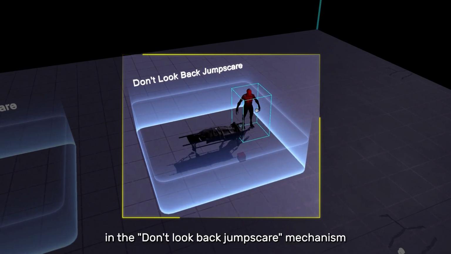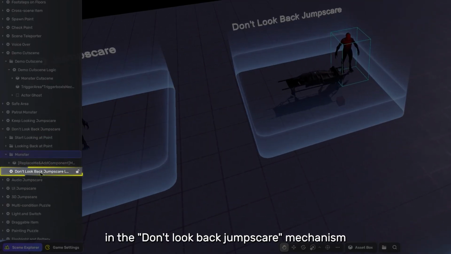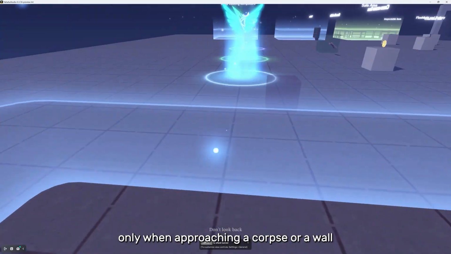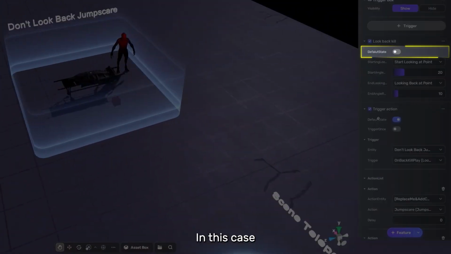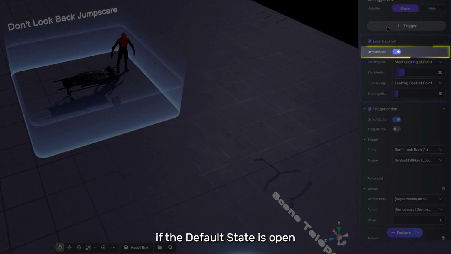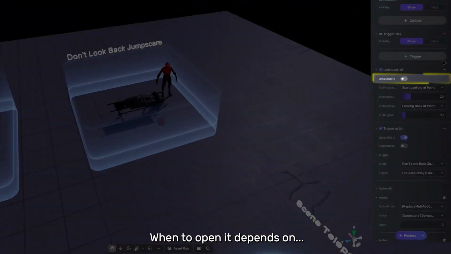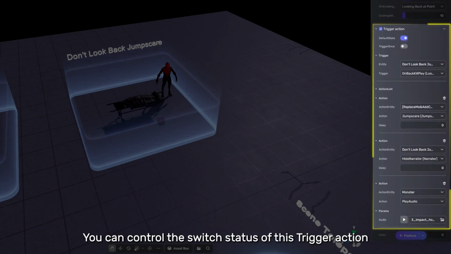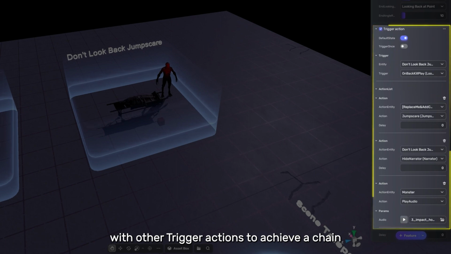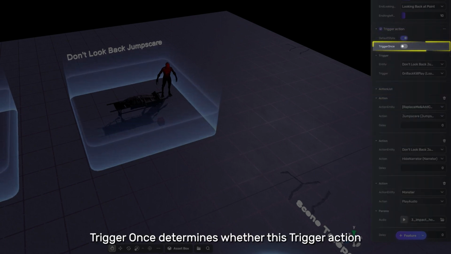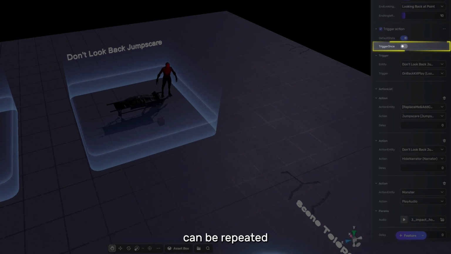For example, in the Don't Look Back jump scare mechanism, we may want the effect to be triggered only when approaching a corpse or a wall. In this case, if the default state is open, it might trigger the condition judgment from a far distance. When to open it depends on you. You can control the switch status of this trigger action with other trigger actions to achieve a chain or conditional control. Second, trigger once determines whether this trigger action can be repeated.